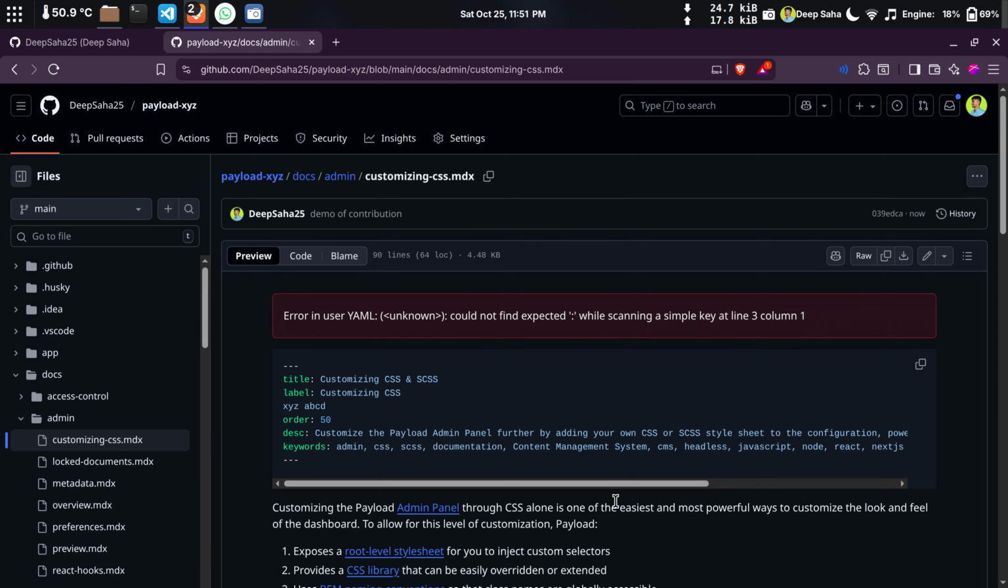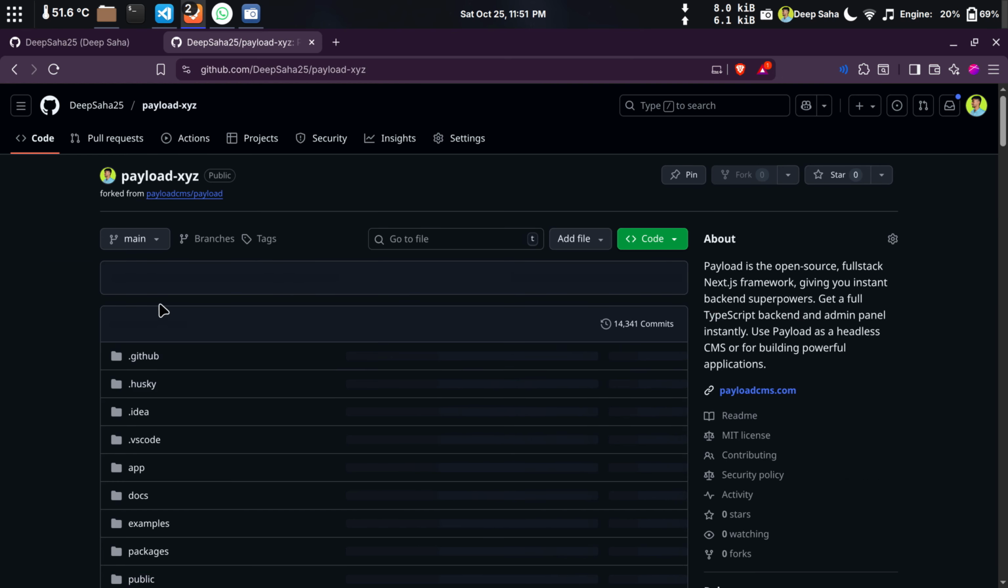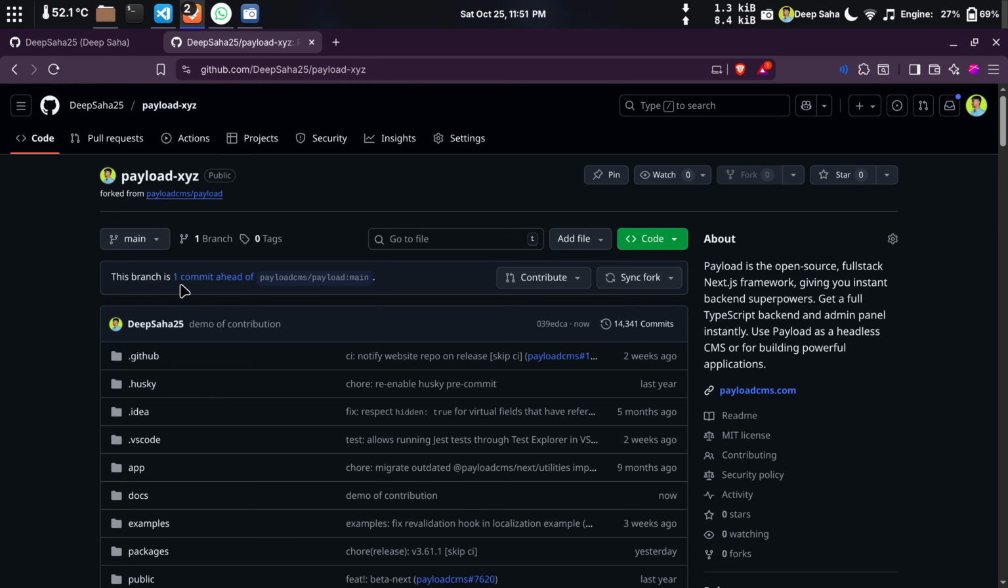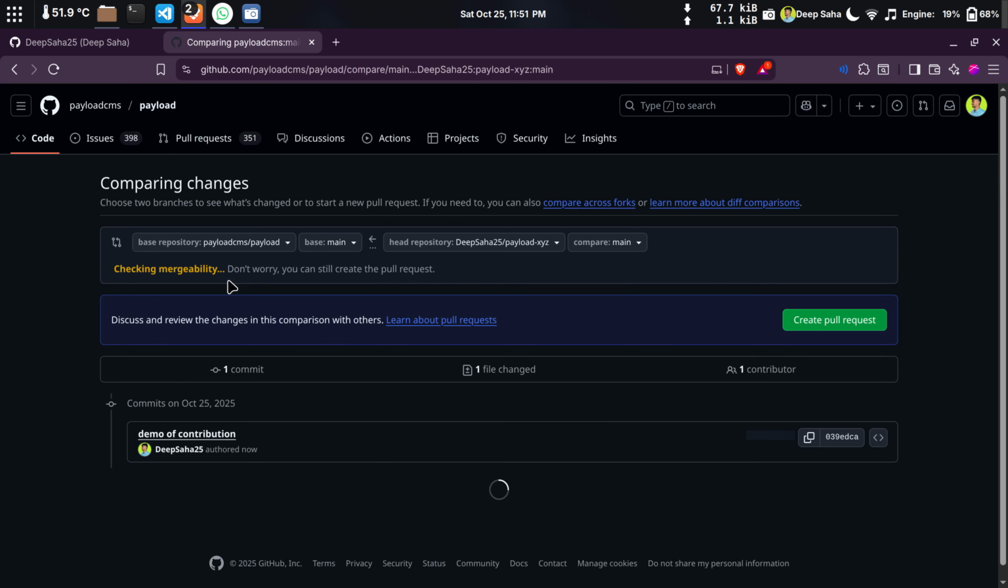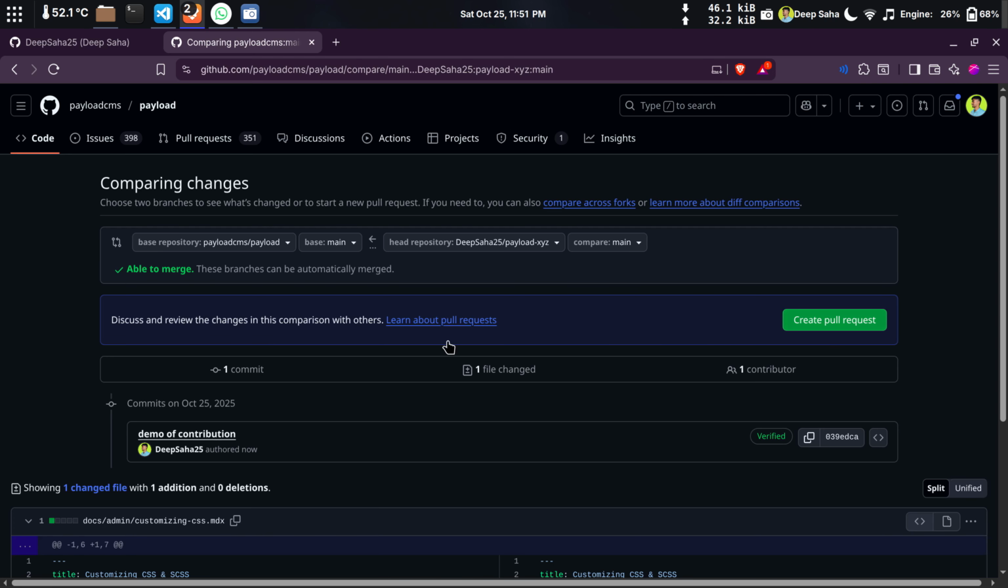Now a pull request button will come, and for that you have to open the main repository, that is the payload XYZ, and here you can see a commit message has come. The branch is one commit ahead. Simply click on there, and here you can see a pop-up has come, create a pull request. So this is the main thing you have to do.